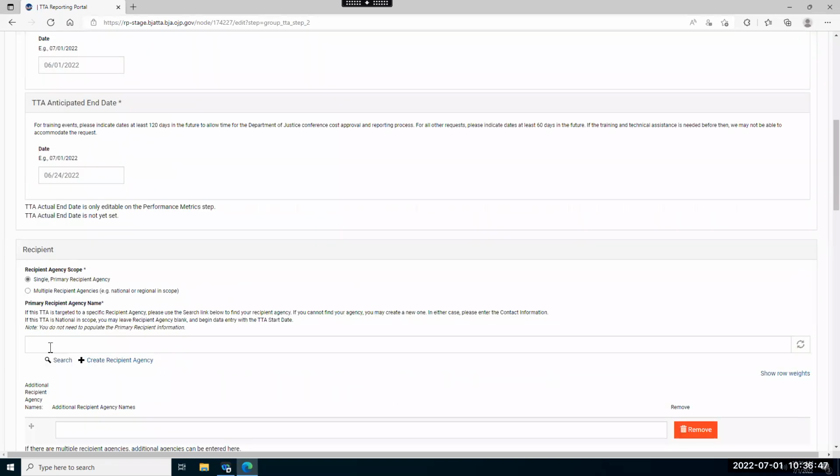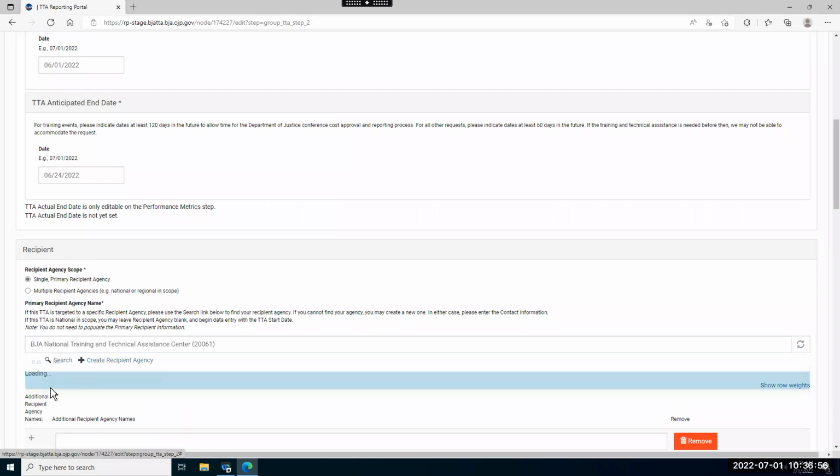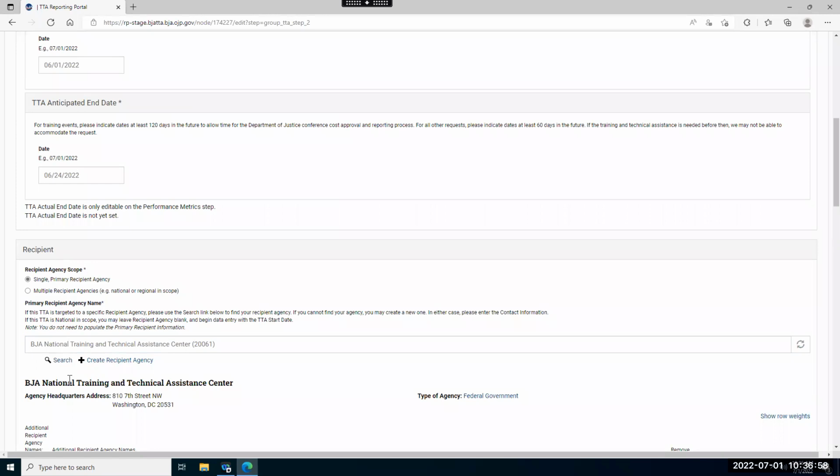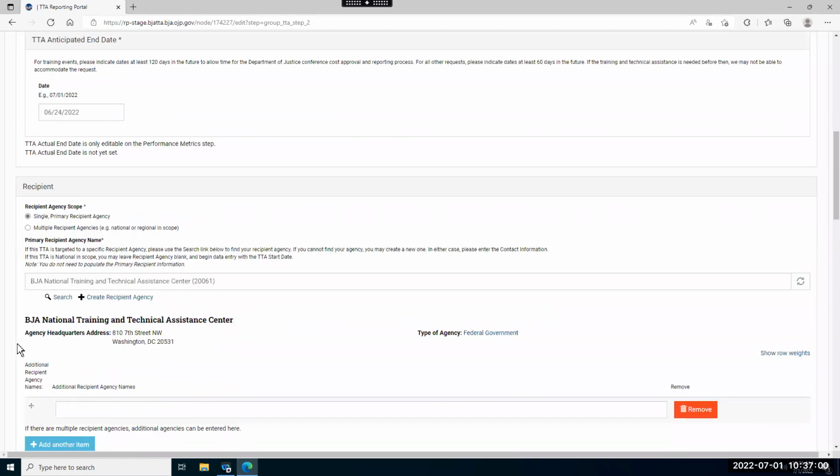Recipient agency is who you will be providing the training and technical assistance to. This is a pre-fillable form, so if you search, you should be able to find the agency if it's already entered into our system. If the agency is not entered into our system, you can use this button to create a recipient agency, and then it'll appear in future searches.